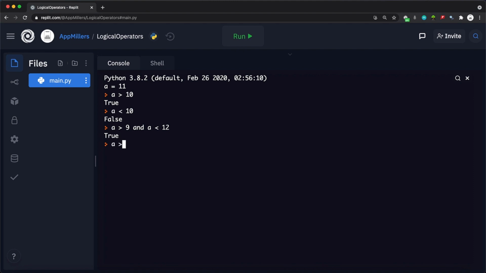For example, if I put A is greater than 12 and A is less than 14, we know that A is less than 14, but A is not greater than 12 because A is 11. If I hit enter, you see that it's returning false because one of these conditions is false. That's why the AND operator is returning false. That's what happens when you combine different conditions using the AND operator.